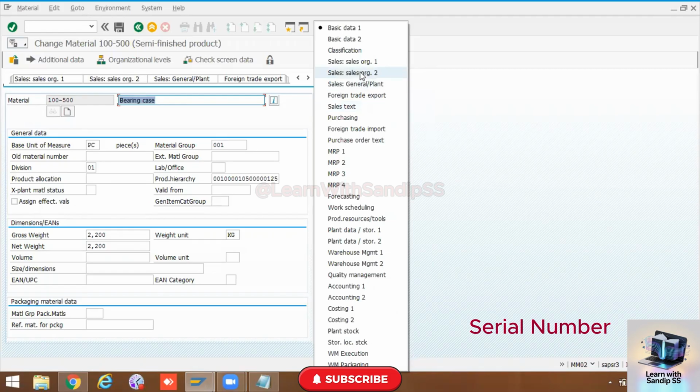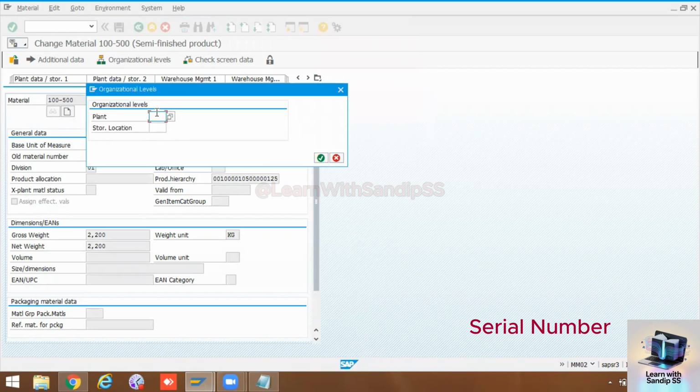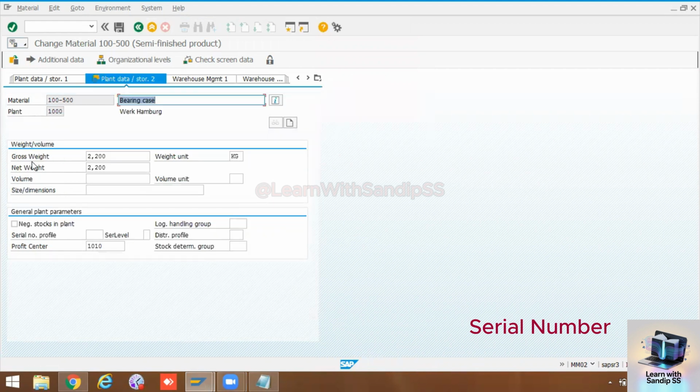For our training purpose, I will show you storage location. Yeah, here you will find serial number profile. So basically, you need to assign one serial number profile to create the serial number for that material. This is configuration, so the MM team will perform that activity.